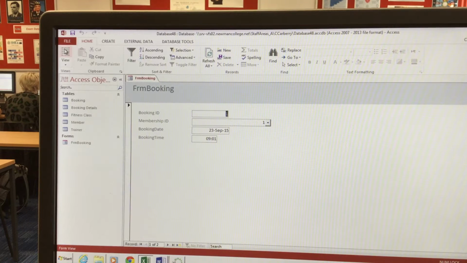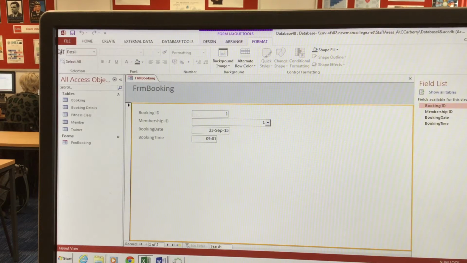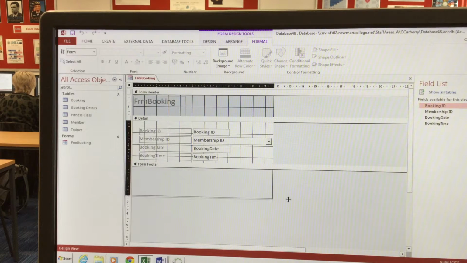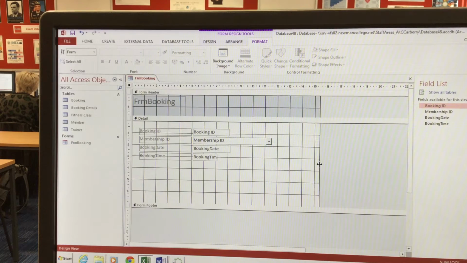So the first thing I need to do is go to design view, and then I can start to change things around, just like I could with tables, but I've got a bit more control because it's a form. So the first thing I might want to do is make the form a little bit bigger. I can drag that down there, I can drag that across there, it's got a bit of room to work with.